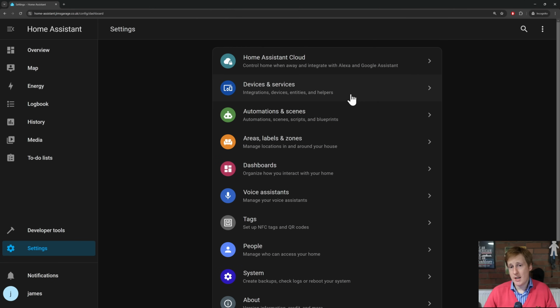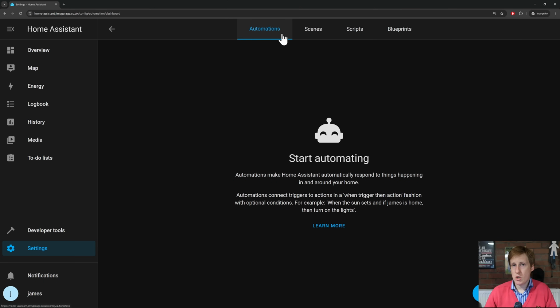Outside of the devices and services, we've got the automations. So remember when I mentioned that you could include automation, scenes, scripts, blueprints YAML? If you did that, that's where these would show up here. And then you can tweak them, modify them within the browser, and use them in the rest of Home Assistant.